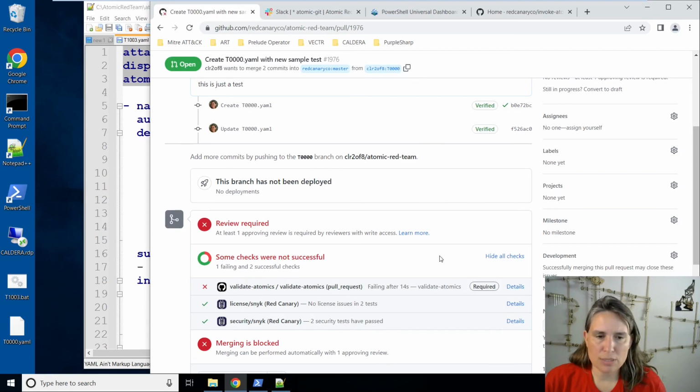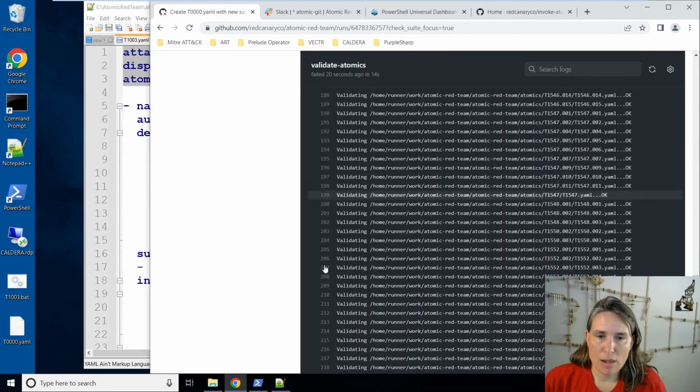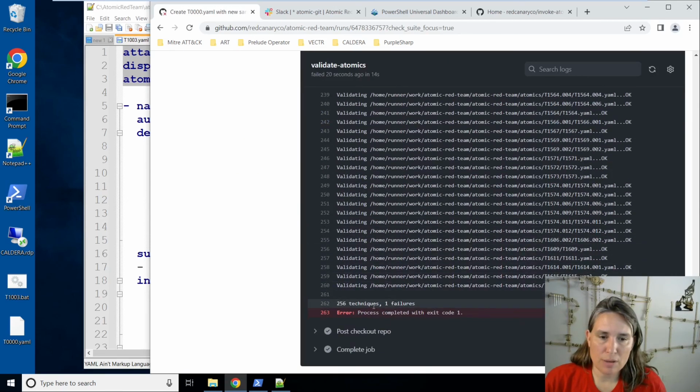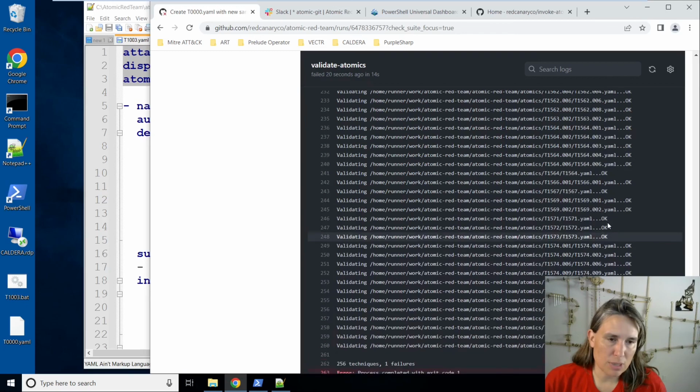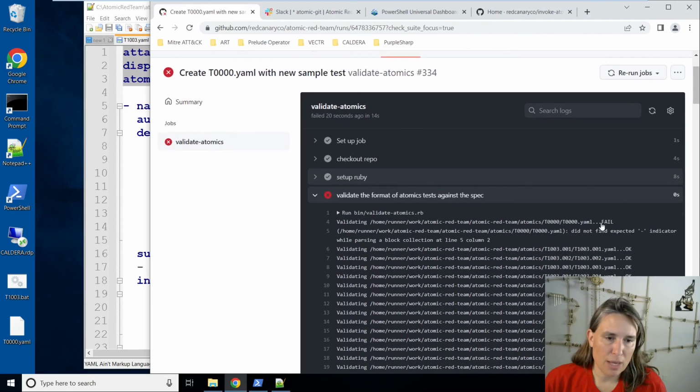Okay, so some checks were not successful. And it looks like the validate atomics check failed because we got a little red X here, so we could go to details. And if we expand this, there's one failure, so it's not super convenient, but you look through here, we know it's going to be up near the file we changed, T1003, so we scroll up, and it says did not find expected dash. So it's not super helpful, but it's saying I was expecting to find like dash name and I don't find it, all because of that space.